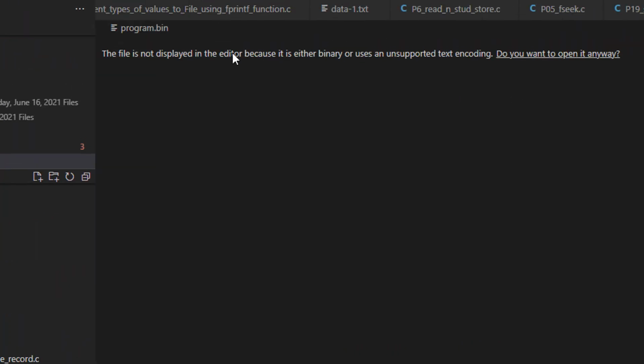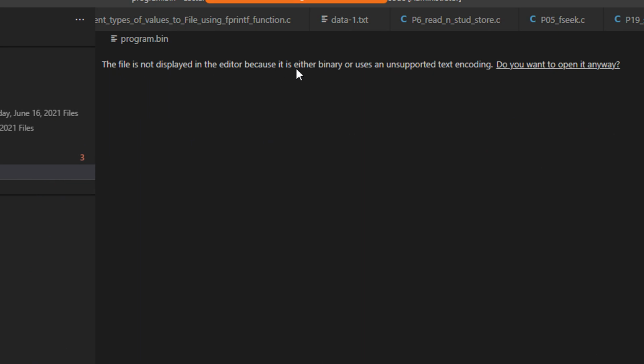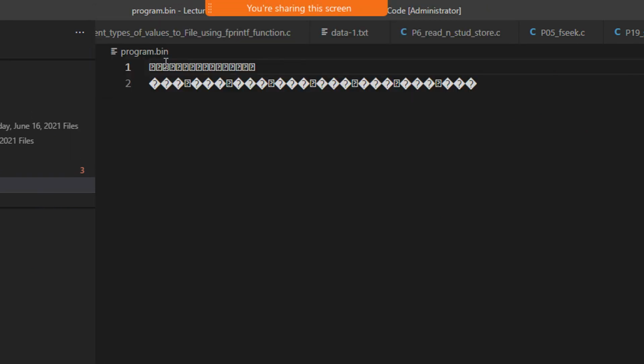Because it was a binary mode, it says the file cannot be displayed because it is either binary. VS Code says it is either binary. So let us try to open it using the inbuilt editor. So you can see there is a lot of gibberish content which is written. You cannot read anything. Why? Because it's a binary encoding. Internally, if there is a binary reader, it will actually read the file contents as zeros and ones, right?